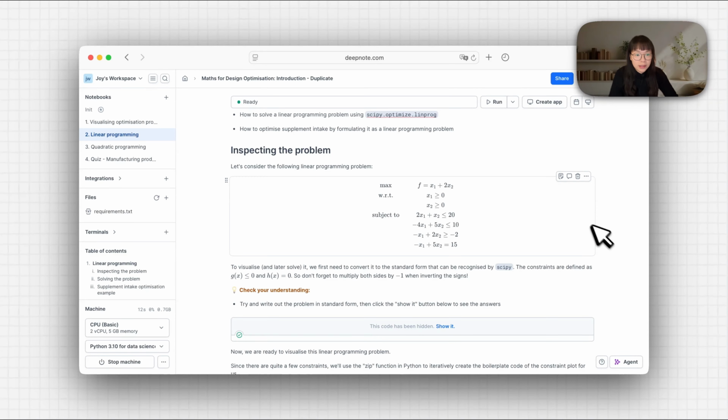So let's consider this linear programming problem. We know linear because the objective function is a linear function, and then with respect to x1 and x2, the design variables, and also some linear constraints. So we have here some inequality constraints and one equality constraint.